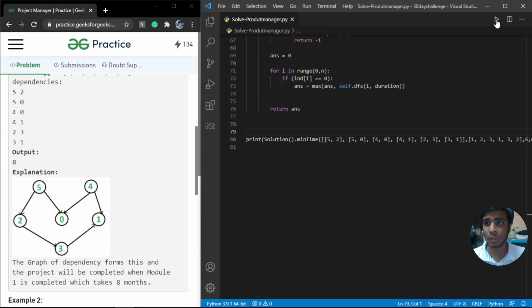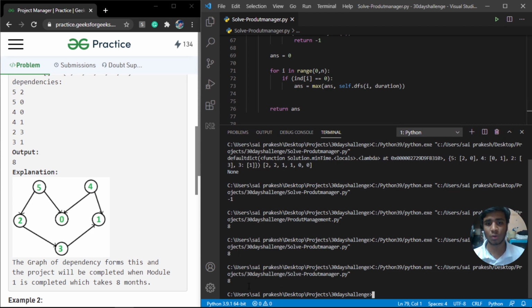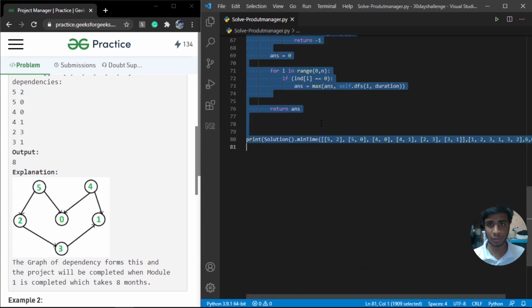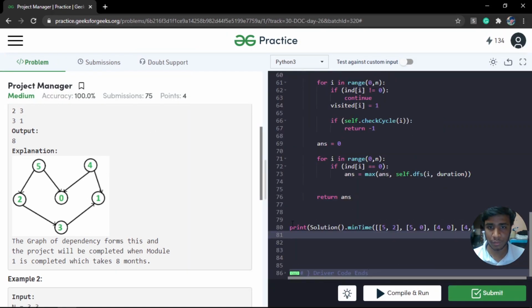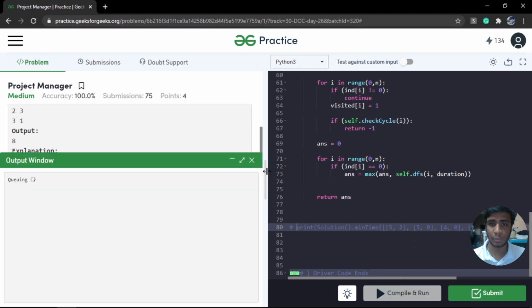Let's just run this once and we'll see if it is working or not. So yeah, the output is 8. I have also previously run this code once, so we are getting the expected output, and let me just copy everything and paste it into our VS Code. So I can comment this out, and let me just run the sample example here.